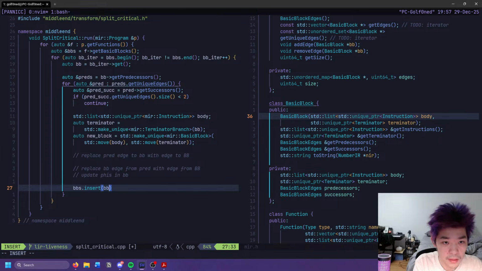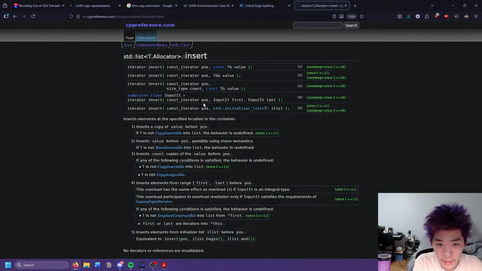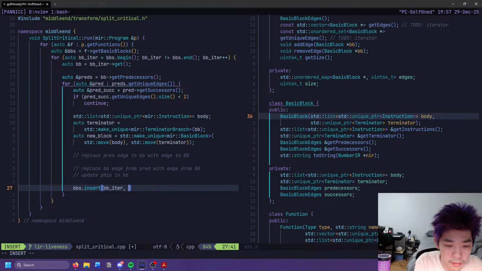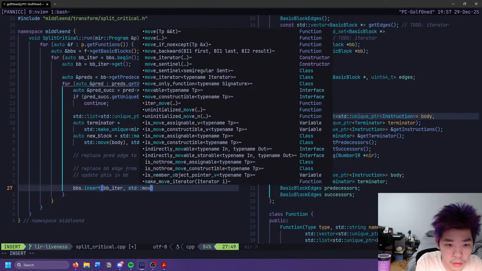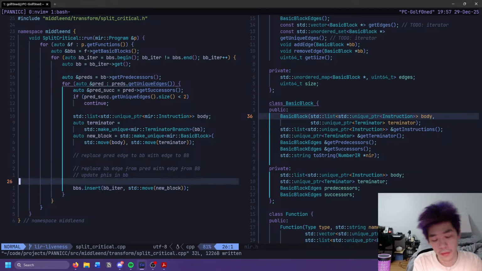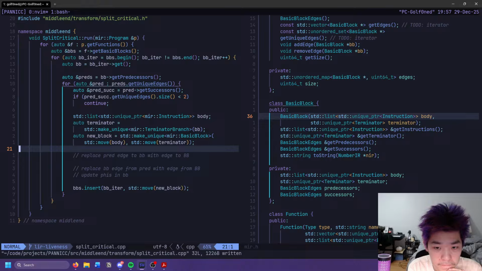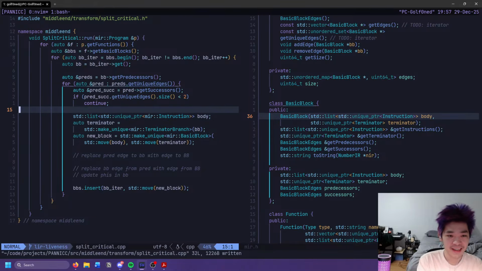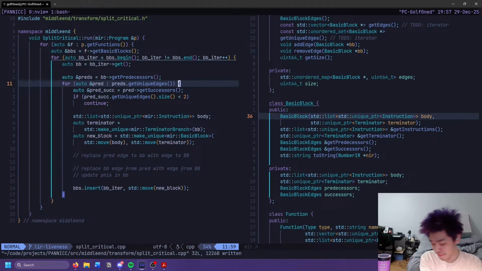So we can do basic block iter. Wait. Copy of, so position and then value. So position, std::move, new block. There we go. Okay, cool. That is very nice. I'm quite happy with that.